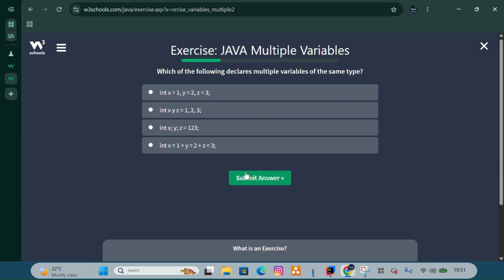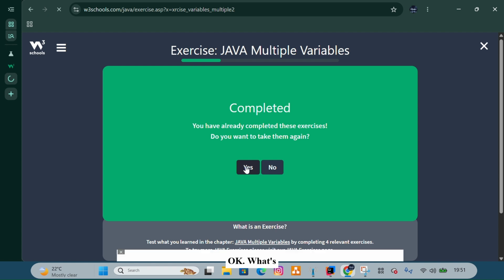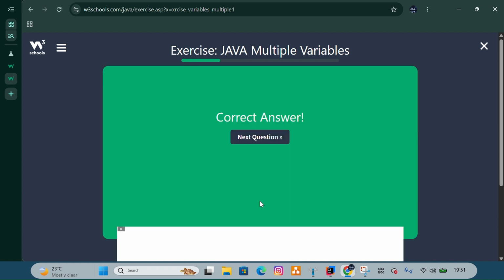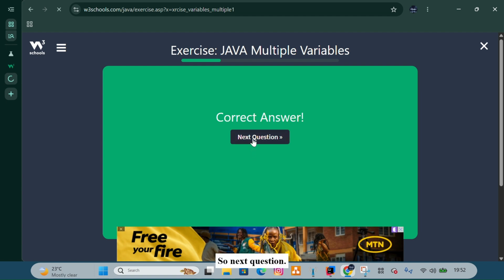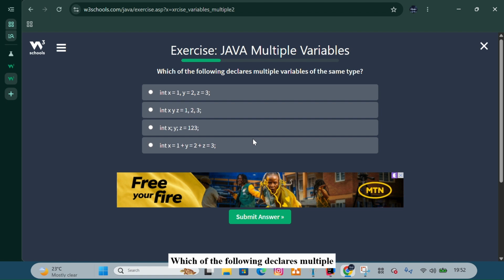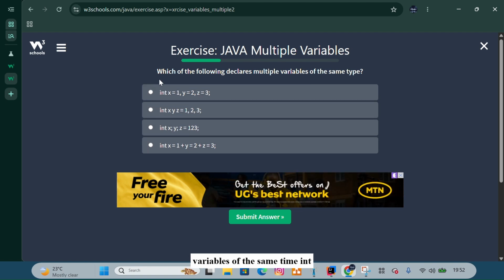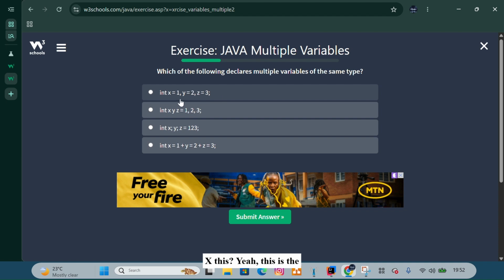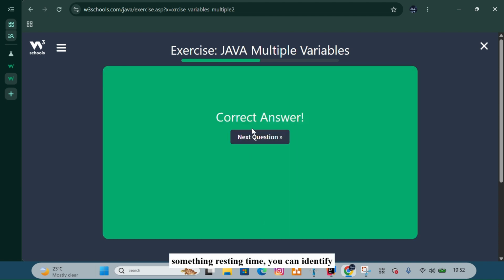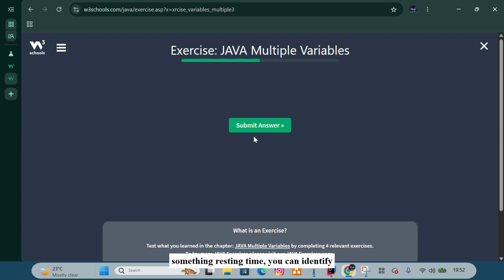Then, okay, what's wrong with this? So next question. Which of the following declares multiple variables of the same type? Int x this, yeah, this is the correct one. Without even wasting time, we can identify it.